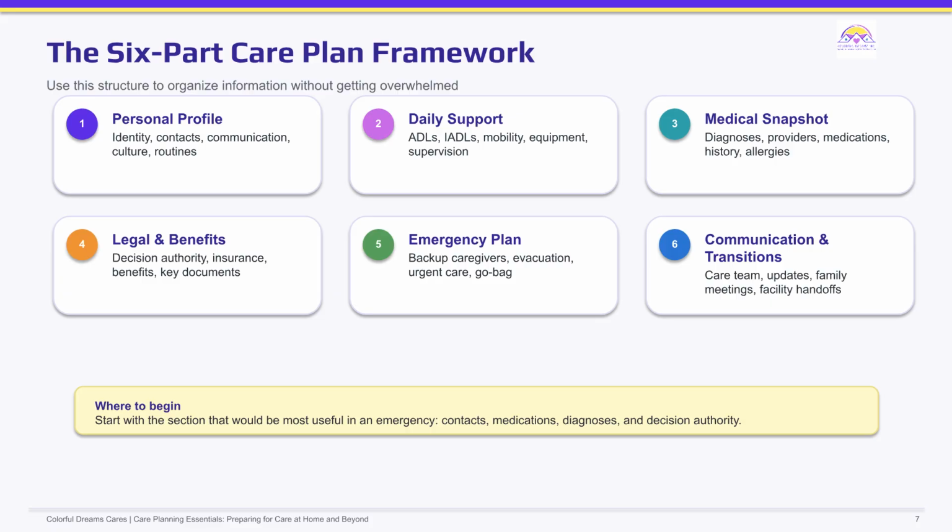To avoid feeling overwhelmed, follow this 6-part framework. It covers everything from your personal profile and daily support needs to medical snapshots, legal documents, emergency plans, and communication processes. If you're not sure where to start, begin with emergency critical information, contacts, meds, and decision authority.